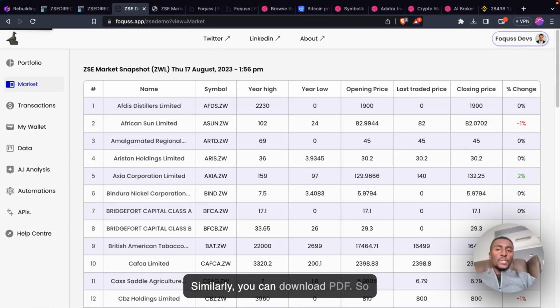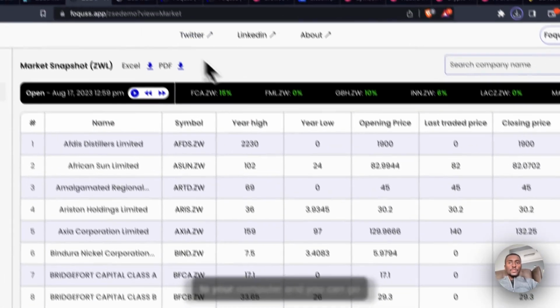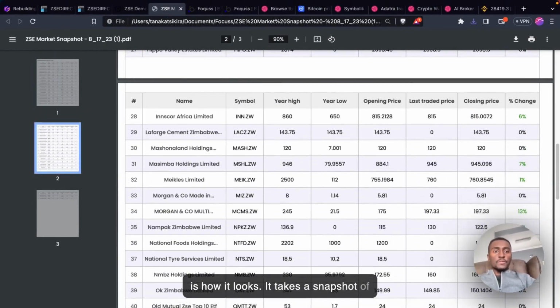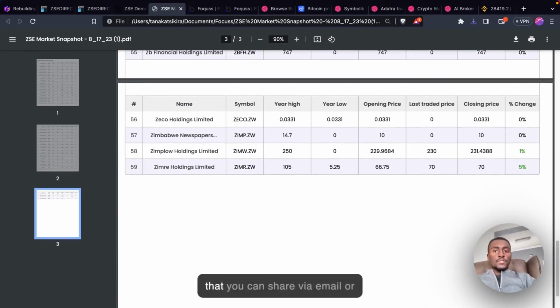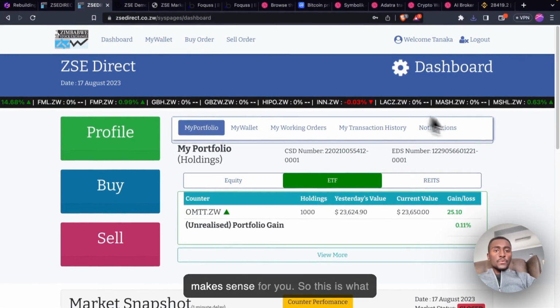Similarly, you can download PDF. So we're just going to quickly download a PDF and show you how that looks. There we go. So you save your PDF to your computer and you can go ahead and visualize the PDF. And this is how it looks. It takes a snapshot of the market and you have a clean PDF that you can share via email or WhatsApp, text message, whatever makes sense for you.